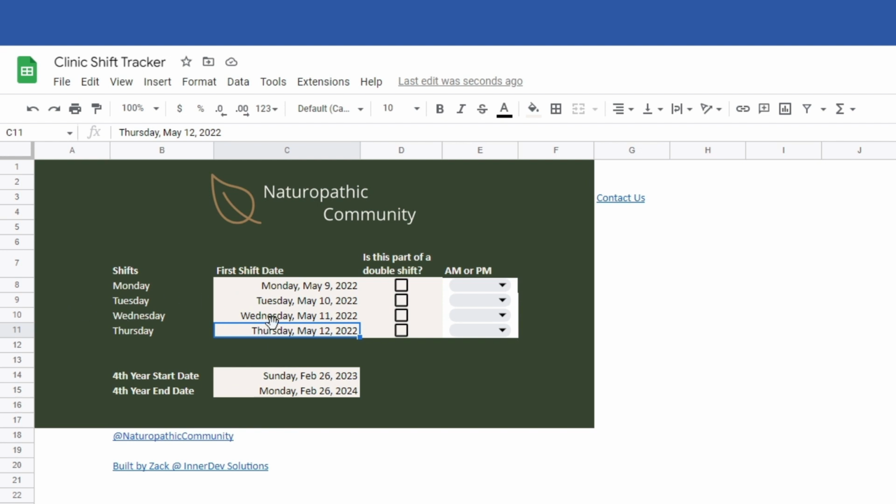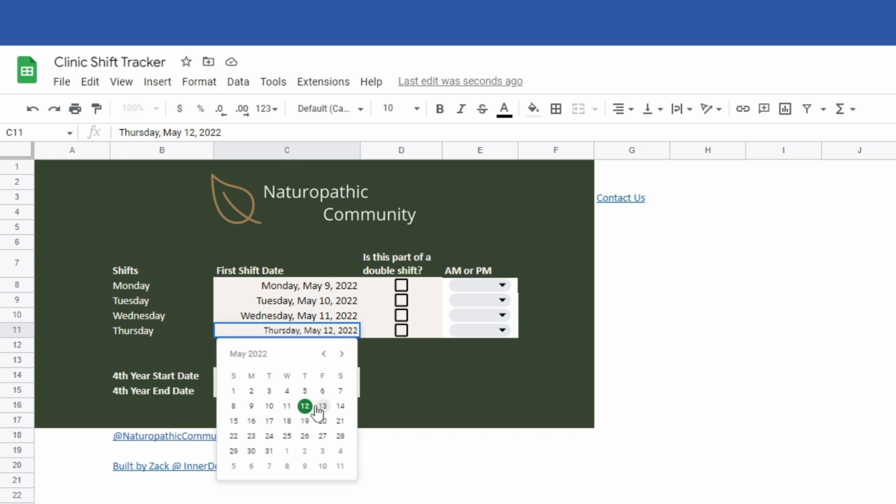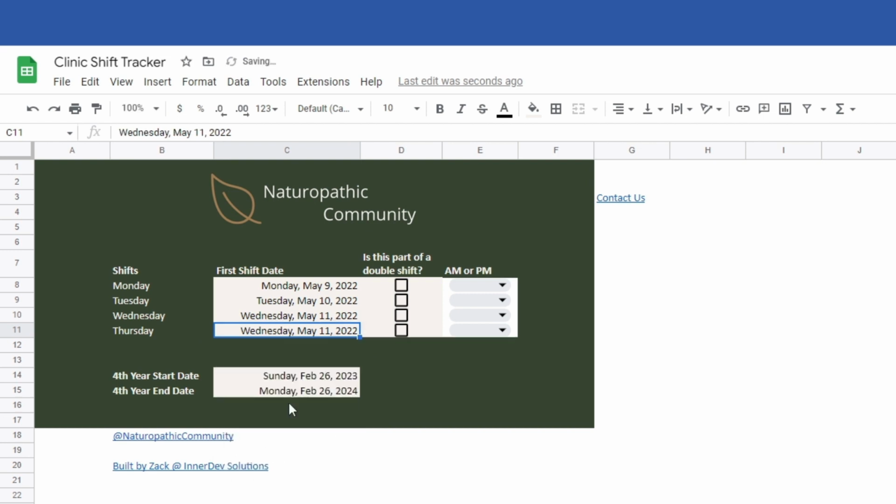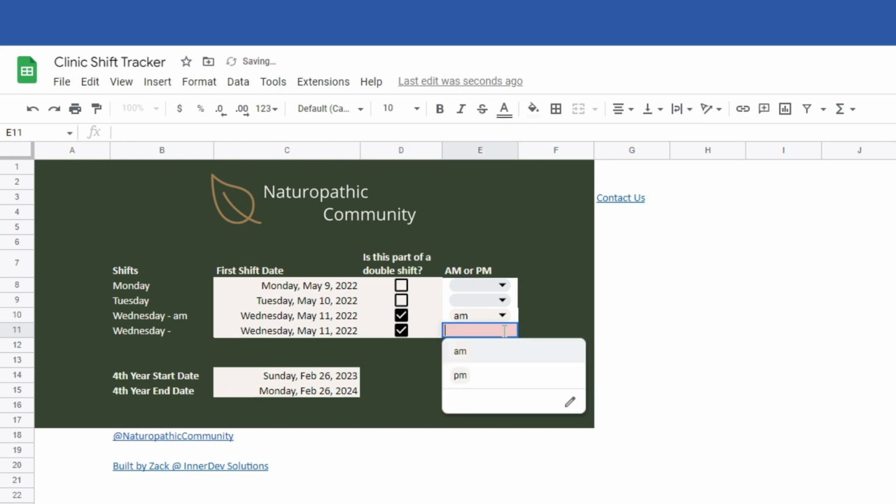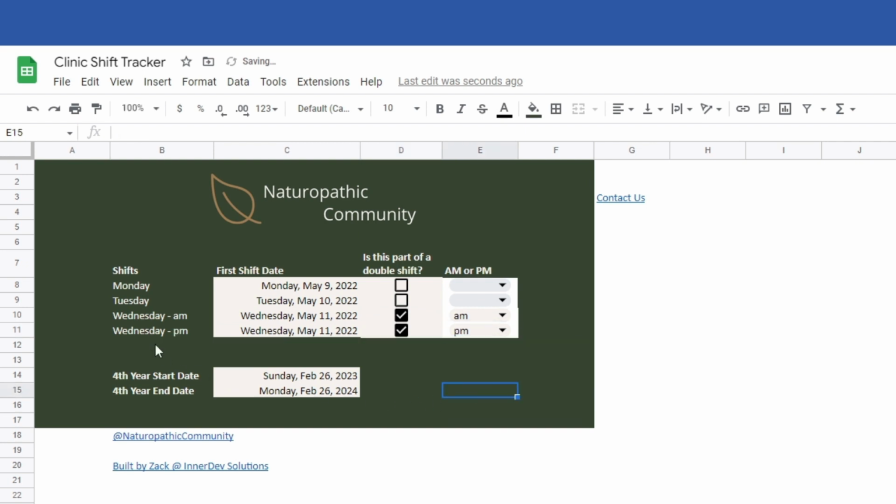And let's say, for example, you had two shifts on one day, so you had a double shift. Let's use Wednesday, for example. So we can go select Wednesday. You'll hit the checkbox here, and this is the AM portion. You'll hit that checkbox there, and the PM portion, and it will give your shifts a shift ID accordingly.